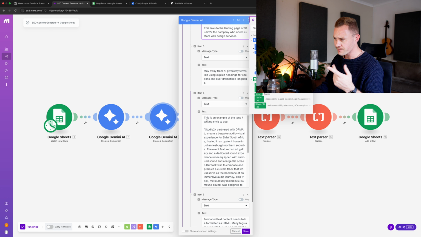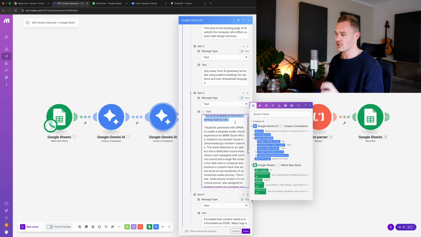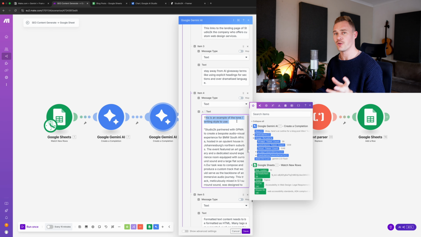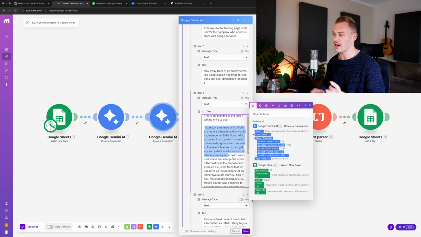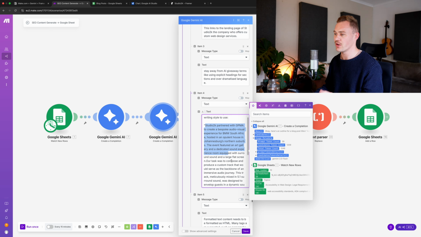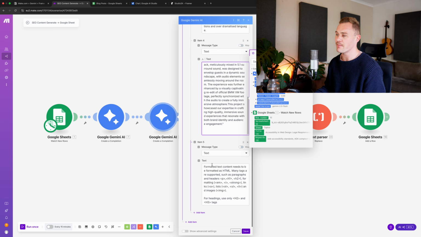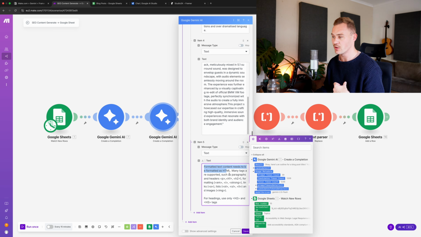And then here I've got another section of the prompt for the tone and the writing style. So here I've given it an example of copy that I really like on my website. This is like a language and wording guide where I'm giving it an example and it should try and write in a similar tone and style. And then lastly, I'm telling it to format the output in HTML.